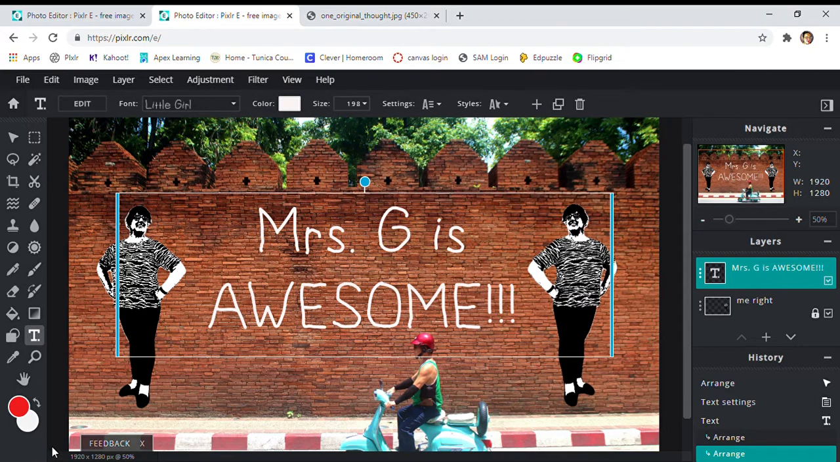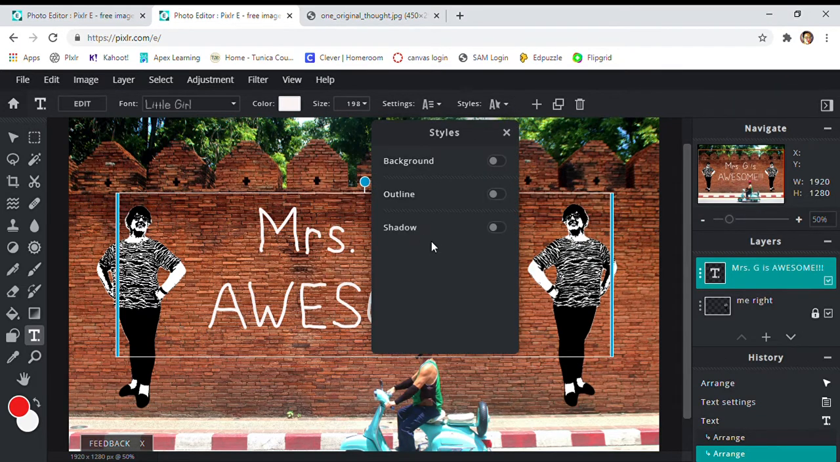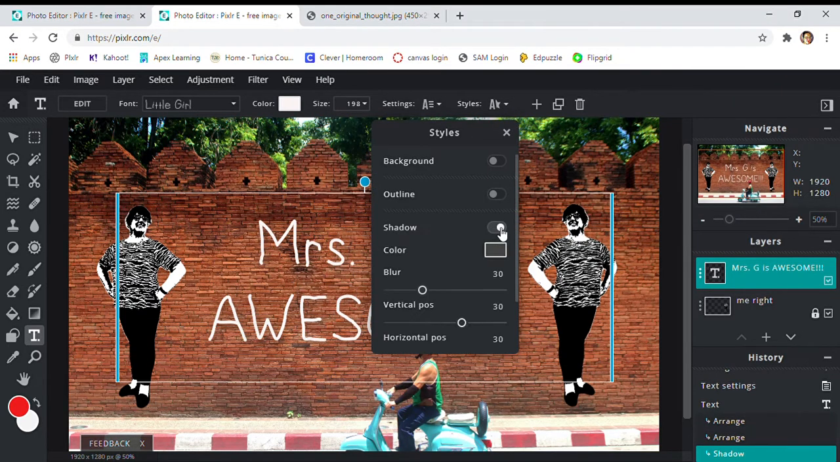So now I have my text, right? I can add a few things to my text, like my alignment. I still want it centered. I can choose my styles. I should be able to add a shadow. I can add a shadow. Okay, I like that gray, right?